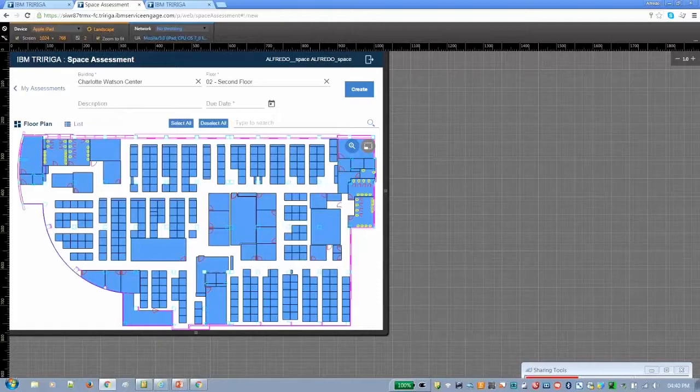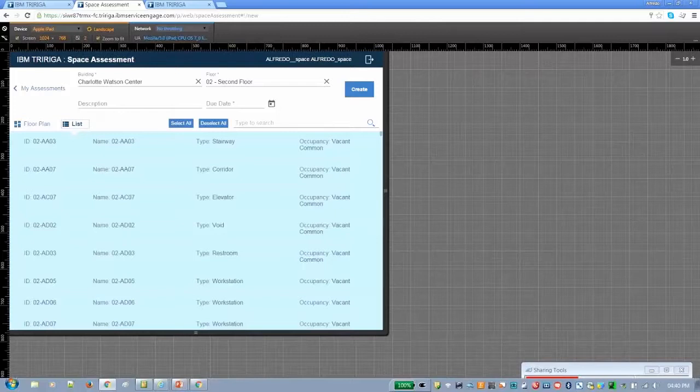We are providing two different views for this type of information. One is the default view, the floor plan. But in the event of having our users work more comfortably with a list, or having to execute an assessment on a floor that has no floor plan defined, we're not limiting the application to work with a floor plan. The interaction will be done against the list of spaces associated with that particular floor.